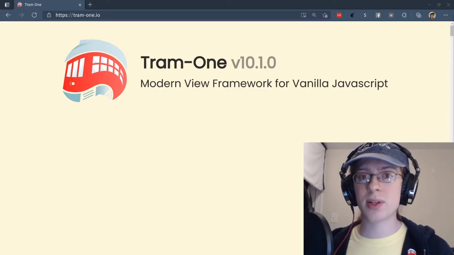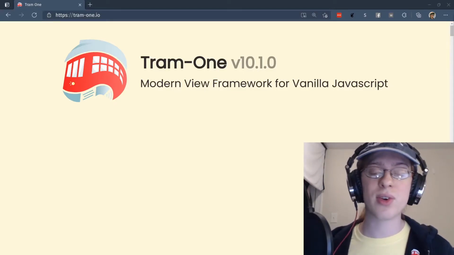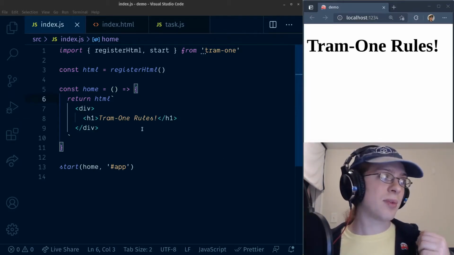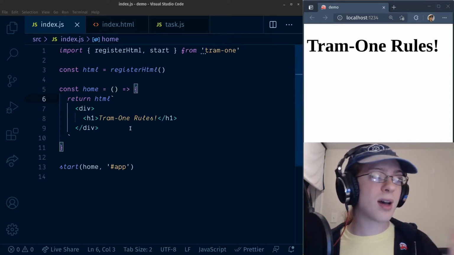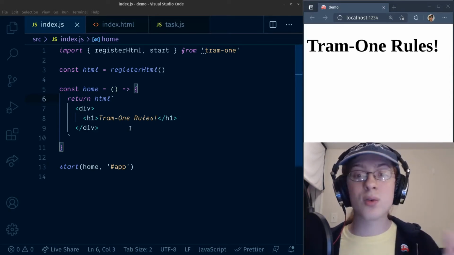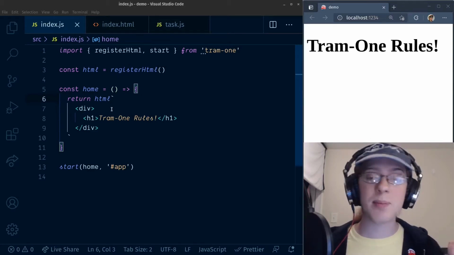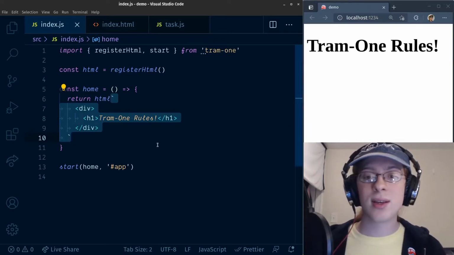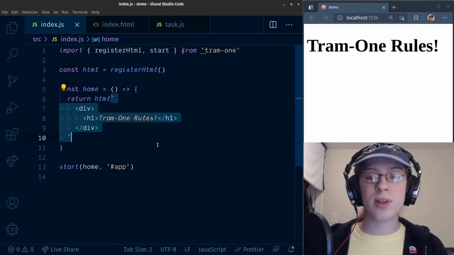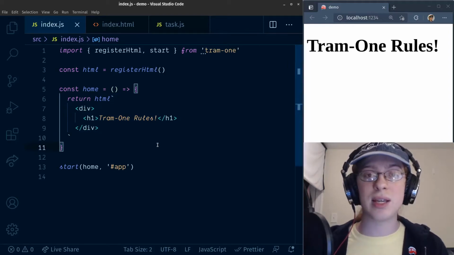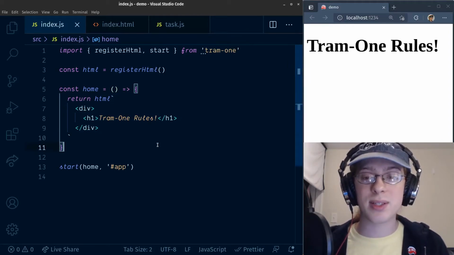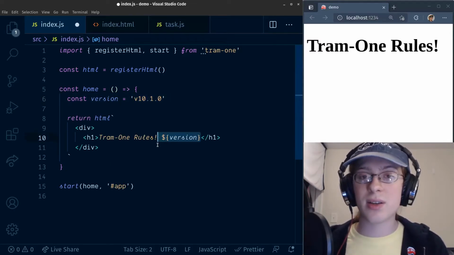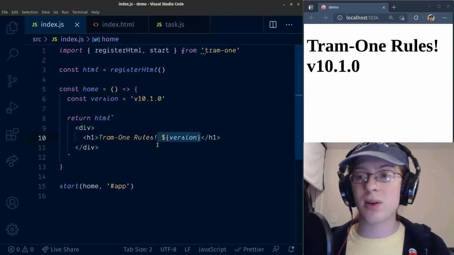Well, everything in Tram-One is either going to be a function for a component or a function for a hook. So in here we have the most basic use case. We have just some DOM with an h1 tag. The cool part here is that we're just using a template tag function that has a template literal inside of it. If you wanted to include variables, you do that just like you would with any other template syntax. We make the variable, and then we just do $ curly brace, and then that'll show up in our UI.